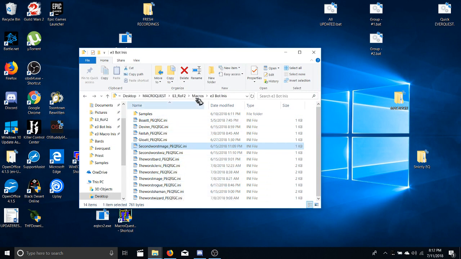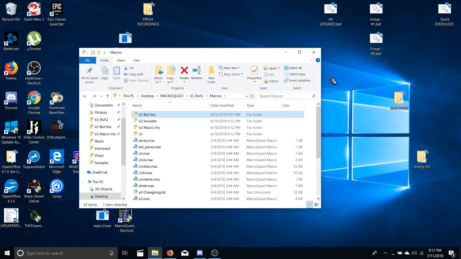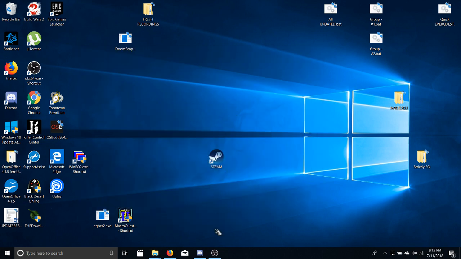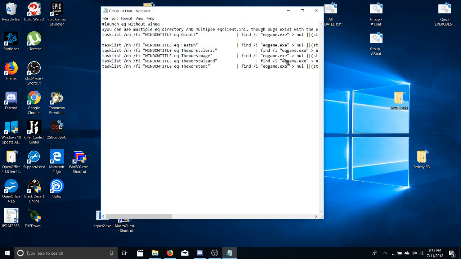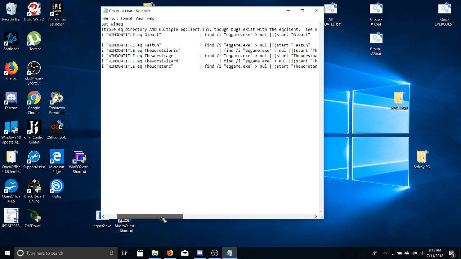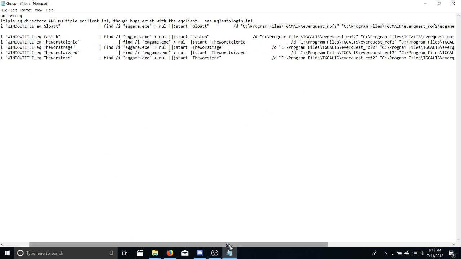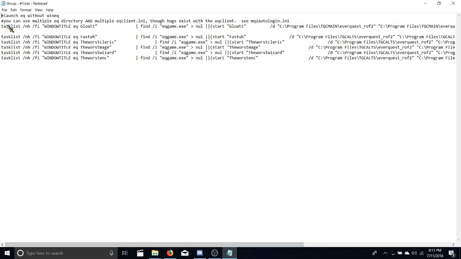I've also set up my second set of characters, so I'm going to have 12 here soon. So the auto login is going to look, let me see real quick. Let me show you the batches real quick. The batch files are right here. I can copy and paste this wherever you want. I'll put that in the description.